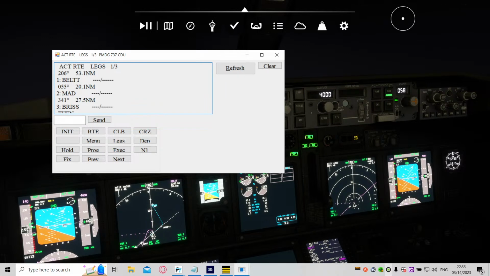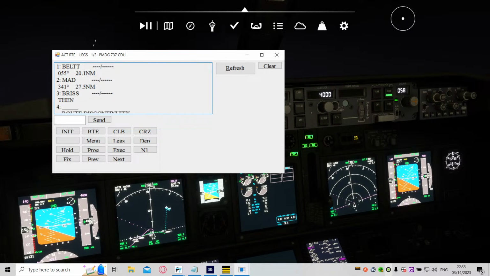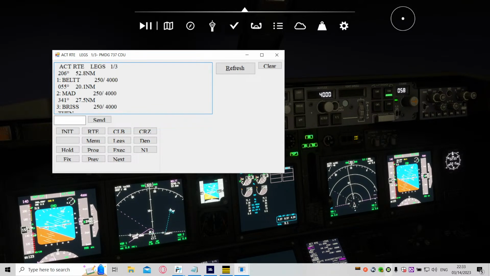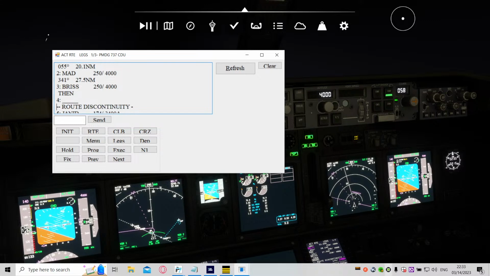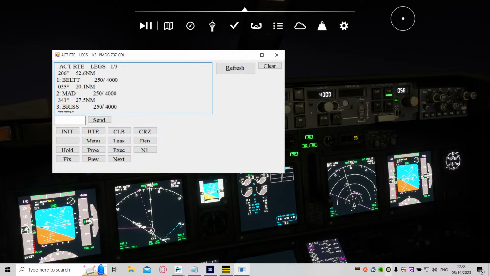CDU number 1 at RT lex 21 colon DLTD 4 dash slash 6 dash 052 colon mat 4 dash slash 6 dash 3 colon restore dash slash 6 dash, then 4 colon 5 line. At RT 21 colon DLTD 250 slash 4000 052 colon mat 250 slash 4000. NAV1 has localizer. 3 colon 250 slash 4000, then 4 colon 5 line dash dash root is continuity at 5 colon can 174 slash. NAV1 has localizer. Localizer is alive. CDU number 1 exit. Runway heading 252.